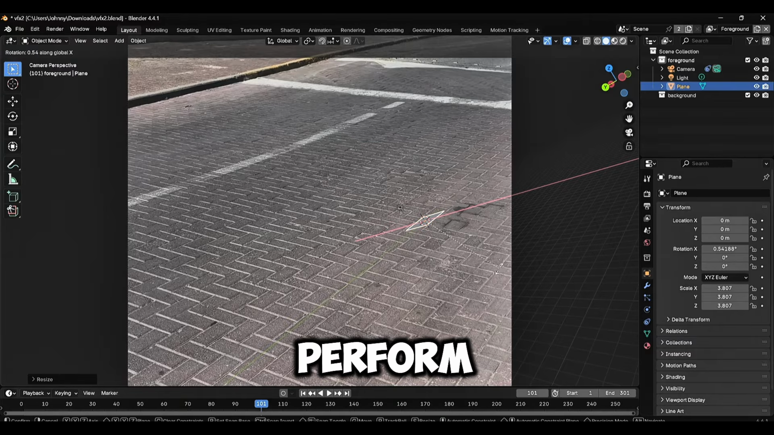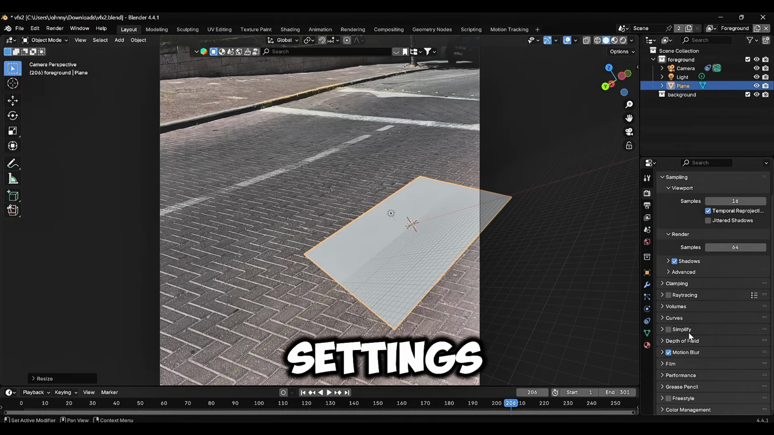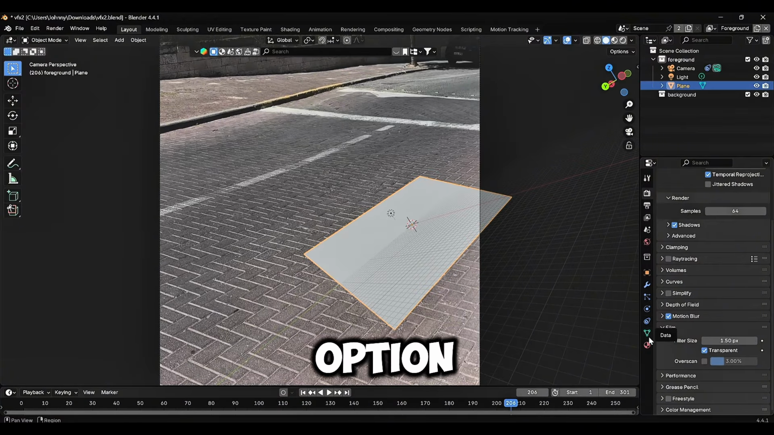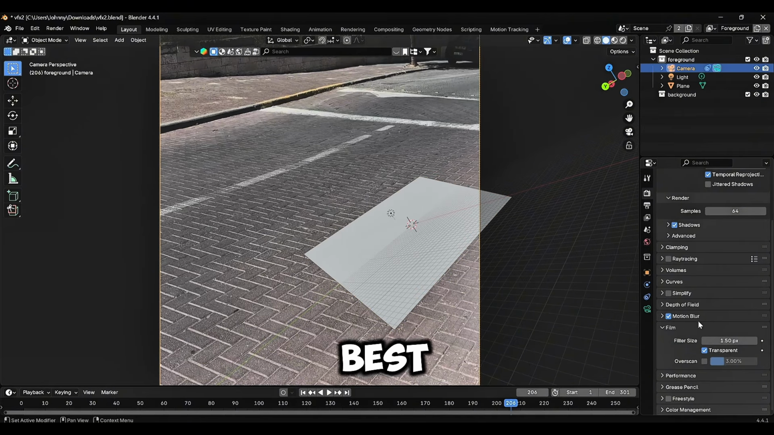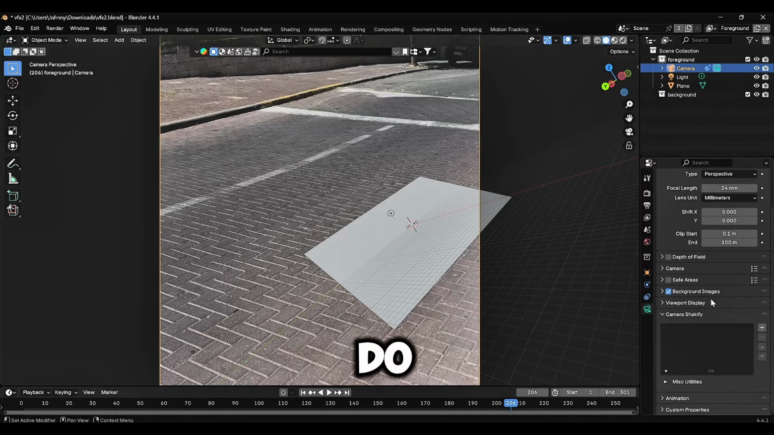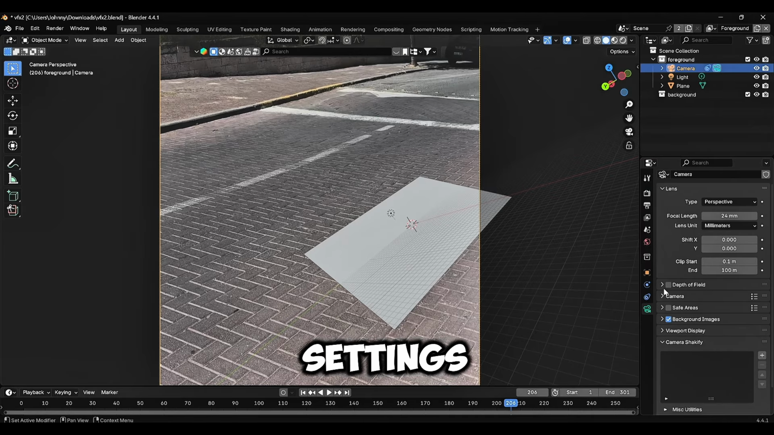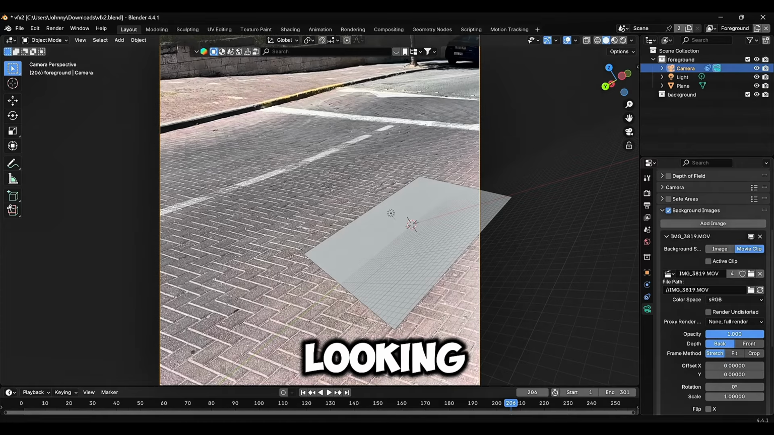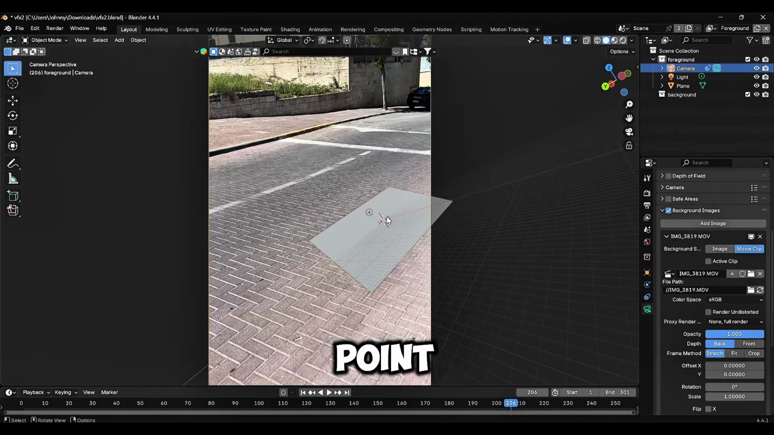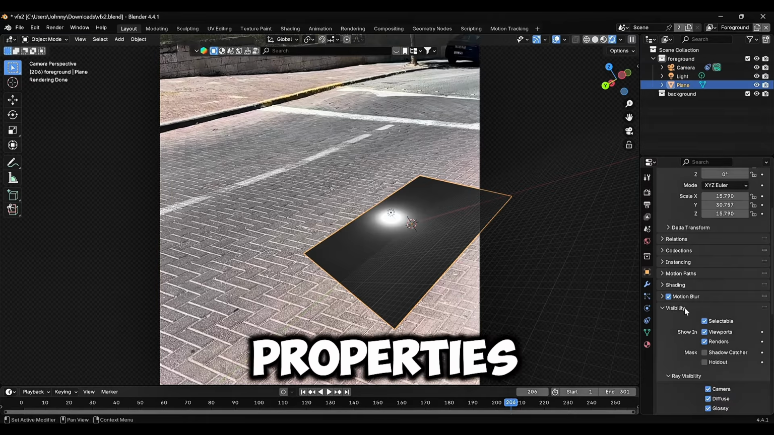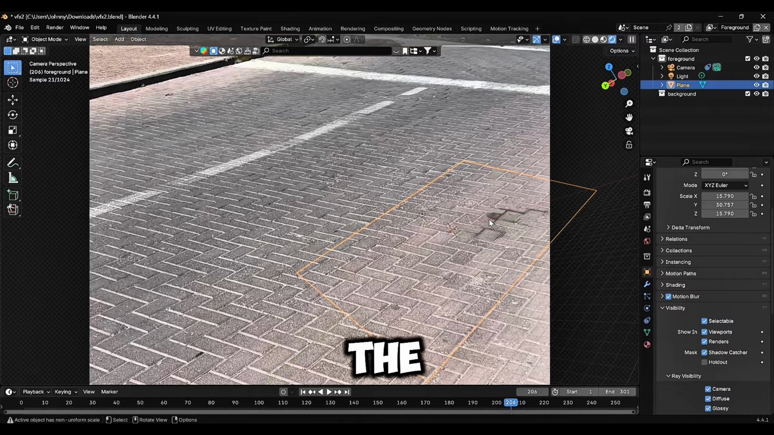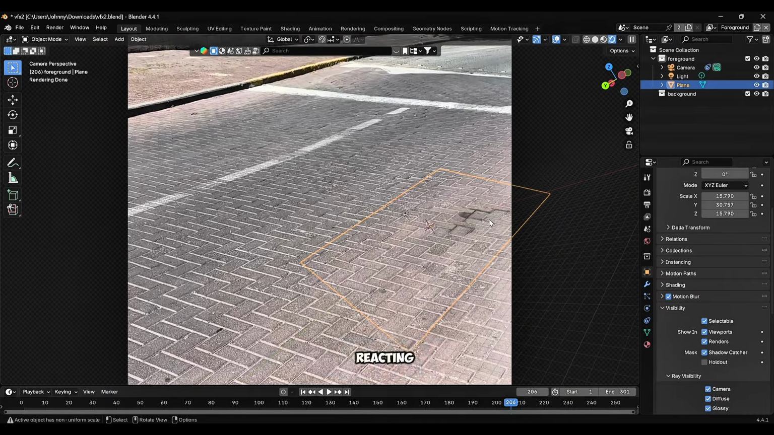To make it perform well, go to your render settings and make sure under Film you mark the Transparent option. We want to render our scene with the best lighting possible. To do this, go to the camera settings and make sure the opacity is at the maximum. Now it's looking way better. And at this point, choose the plane, go to Object Properties, and under Visibility, mark the Shadow Catcher option. And in the render mode, you will see it's invisible but reacting to objects.